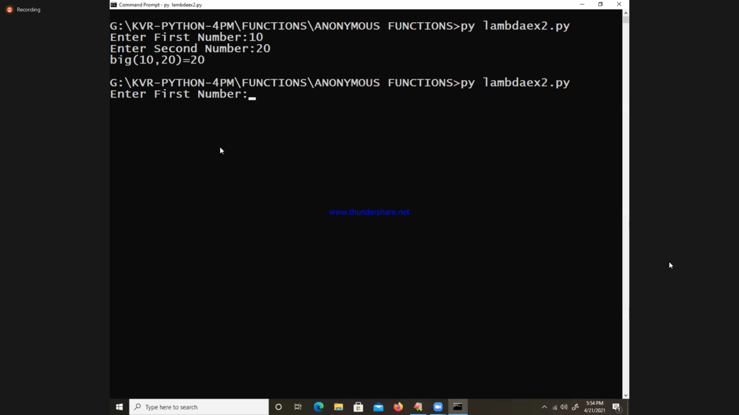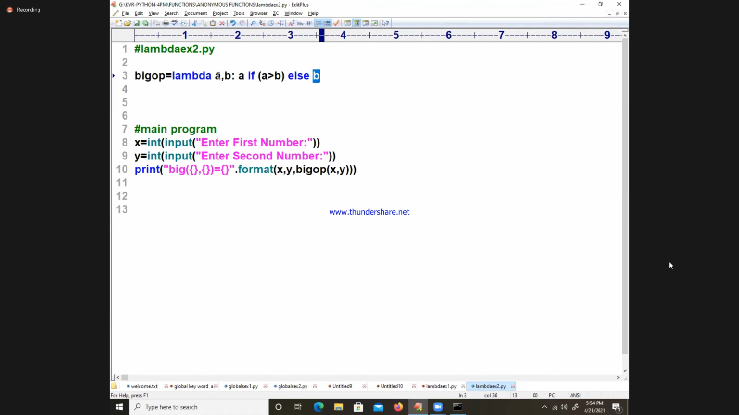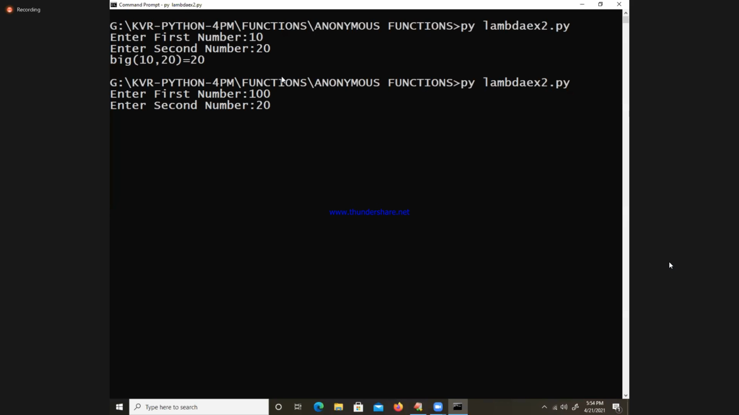Next you write 100 and then 20. What is the value of A and B here? 100 and 20. 100 greater than 20. True. What value is returned? A. What is the value of A? 100. See the result. Press enter key. What is the result? Big of 100 20 is 100.